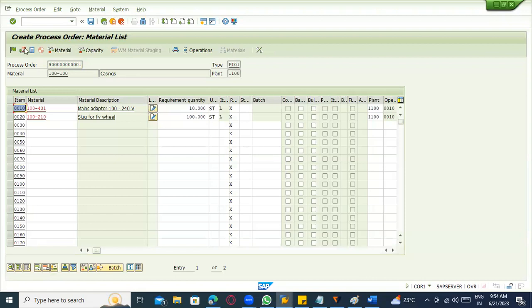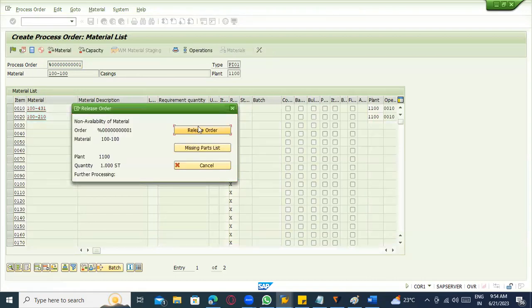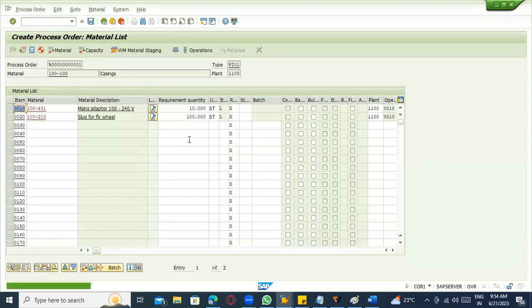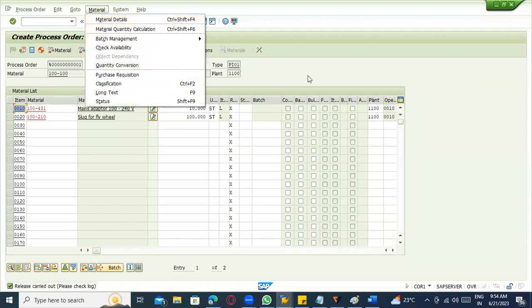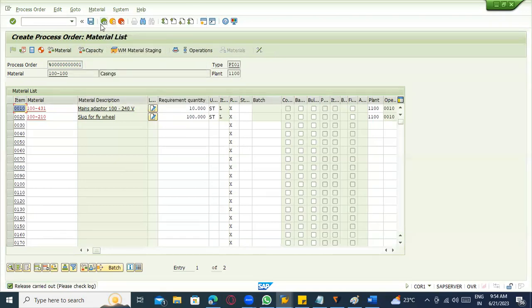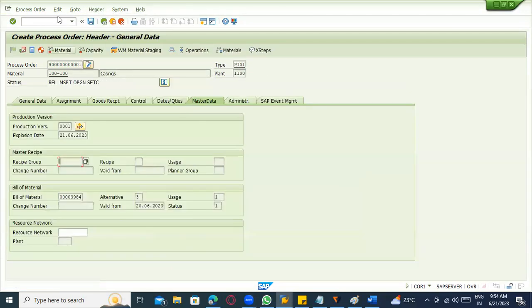Again, you can schedule, regenerate and release, all the same here. The system will check the stock, whether stock is available or not available. All of it will be validated here. The system will validate all this information. Okay.